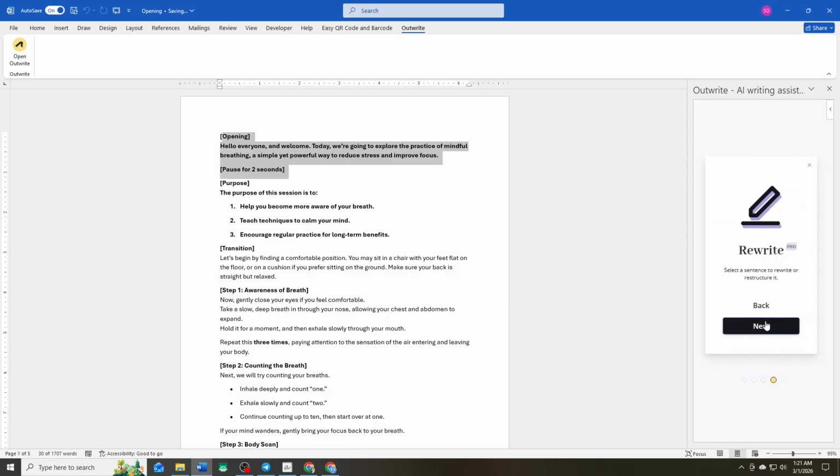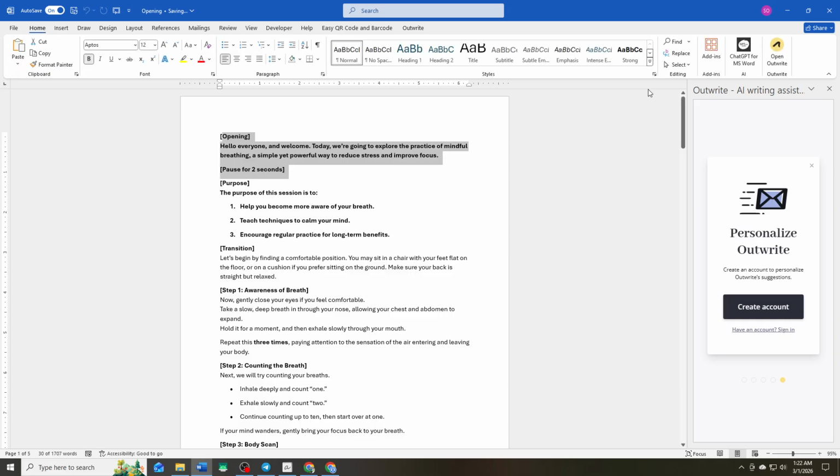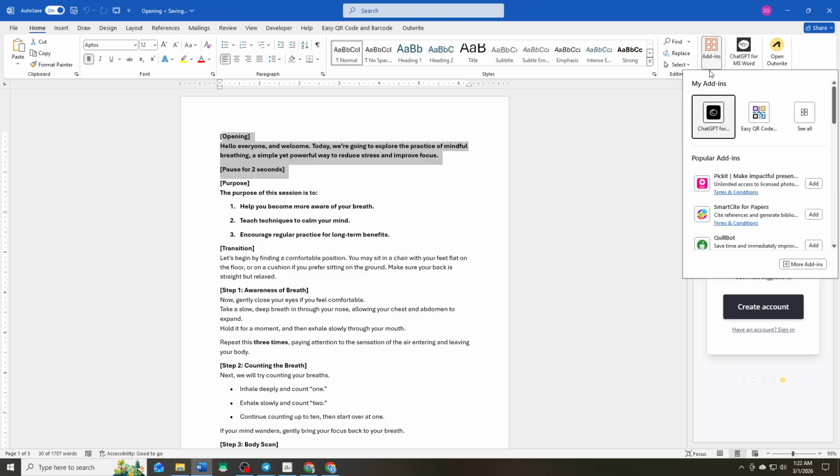assistance directly within Word. If you ever need to manage your add-ins, go to Home tab, then My Add-ins, and choose Manage My Add-ins. From here, you can remove or update any add-ins as needed, keeping your workspace organized.